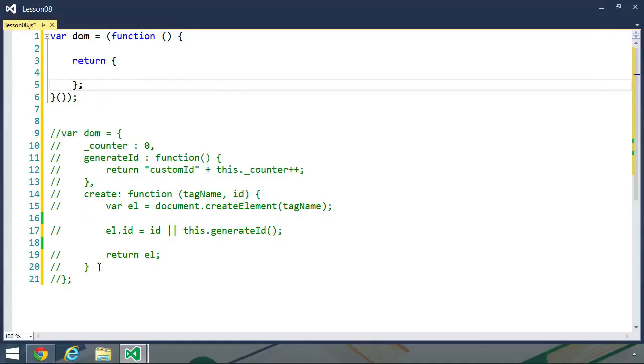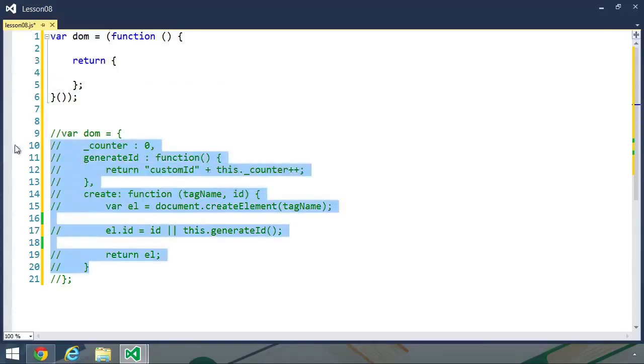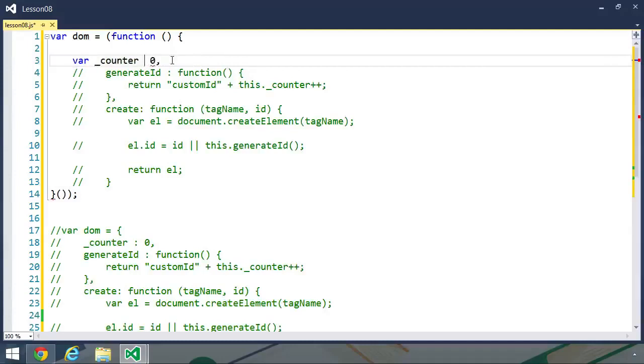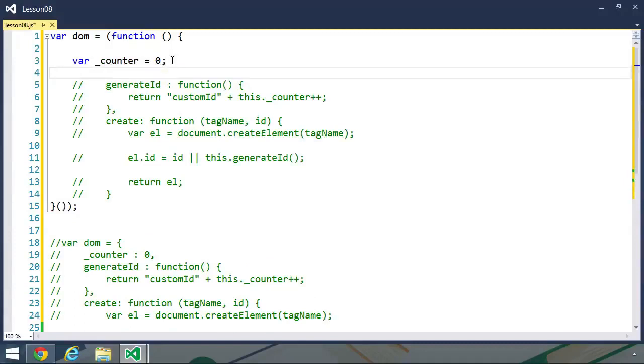So we can take the code from our DOM object, copy it, and paste it, but of course we do need to make some modifications. First of all, our _counter needs to be a variable instead of a property. So var _counter equals 0.